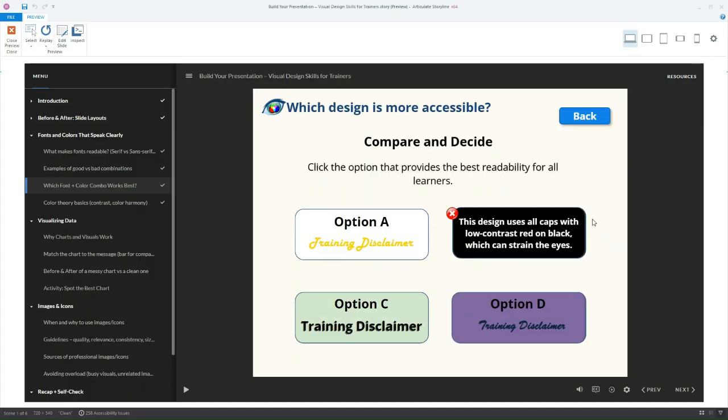Incorrect. This design uses all caps with low contrast red on black, which can strain the eyes and reduce readability. Click the back button to return and review the designs.